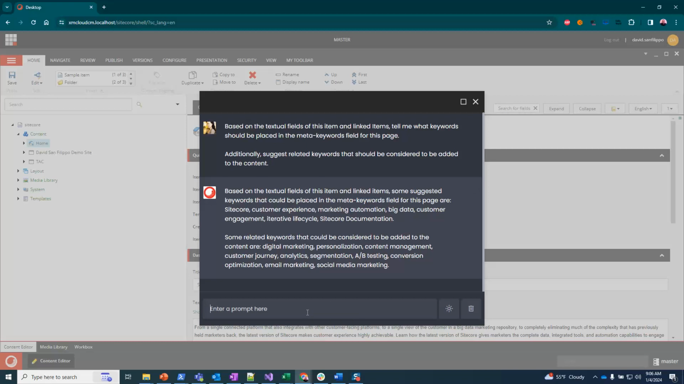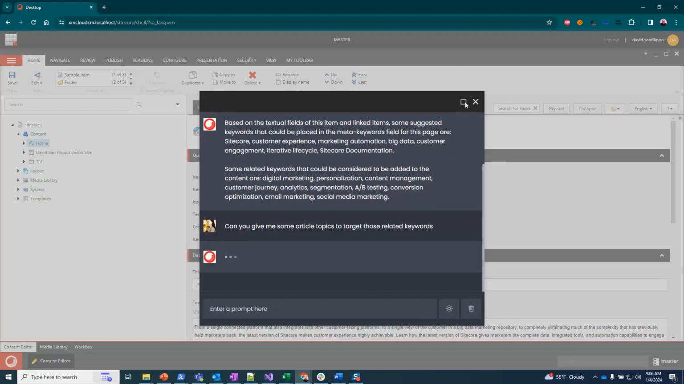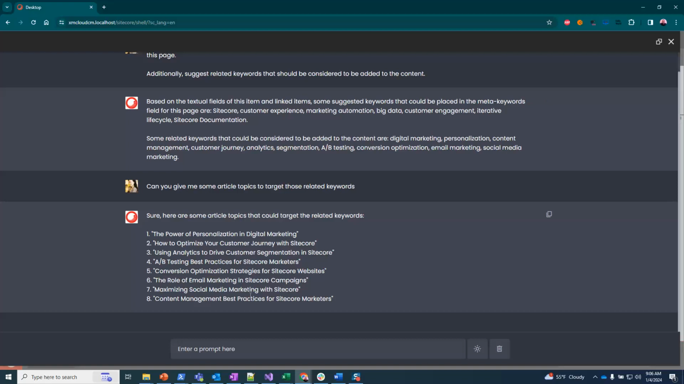And we can continue the conversation. Like we could say, can you give me some article topics to target those related keywords, as an example. I can maximize this. So really cool that you can continue the conversation. You can ask more questions. You can say, why did you select those keywords?